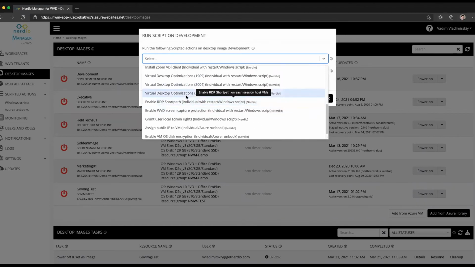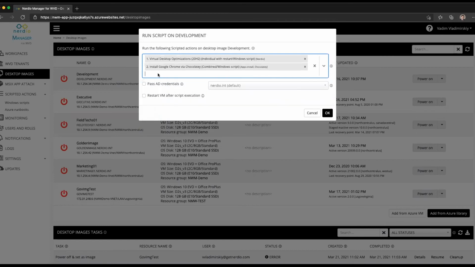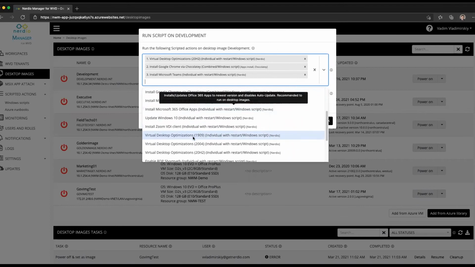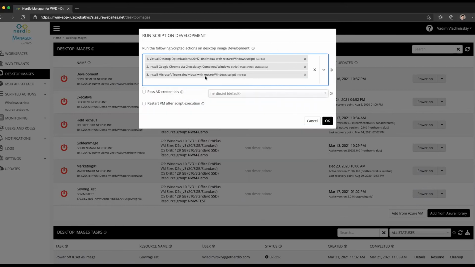For example, if you want to apply desktop optimizations, if you want to install Chrome, if you want to install Teams, or do any of these other scripted actions, you want them to execute, this is actually going to be executed on the VM itself. So any future packaging of that VM is going to include the application.